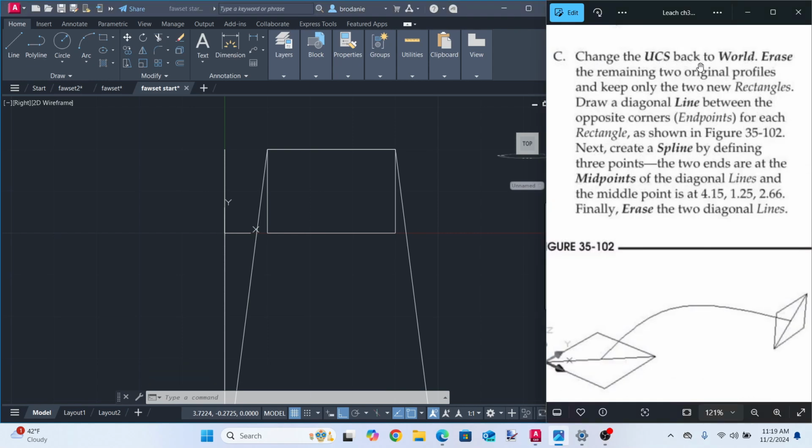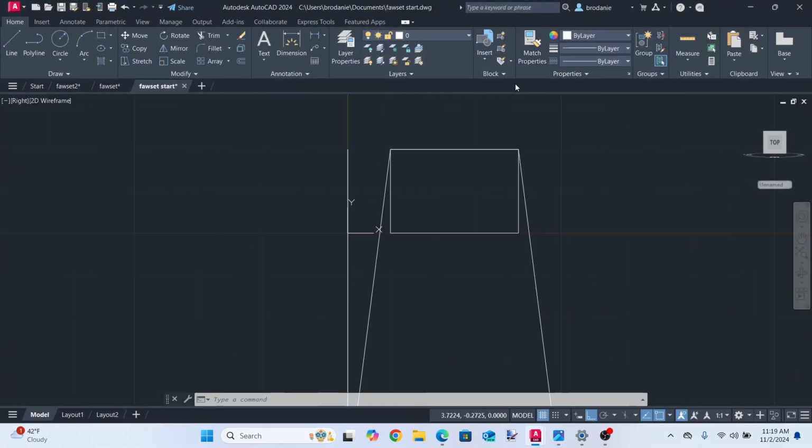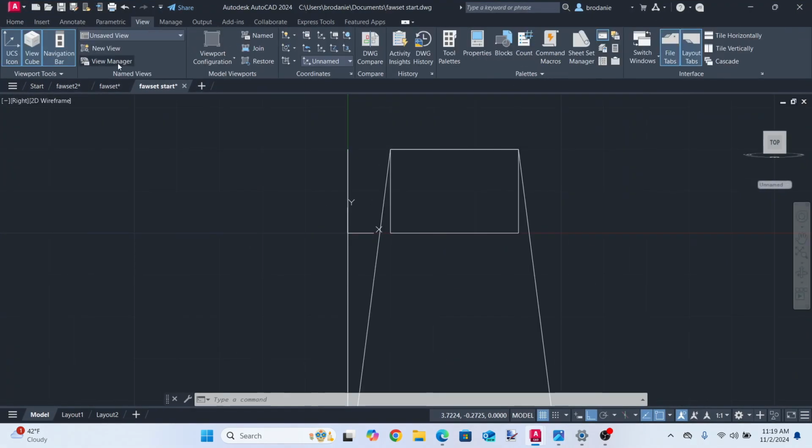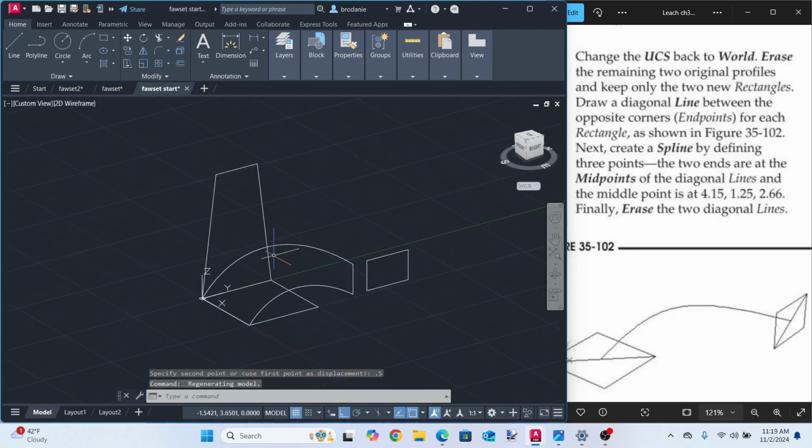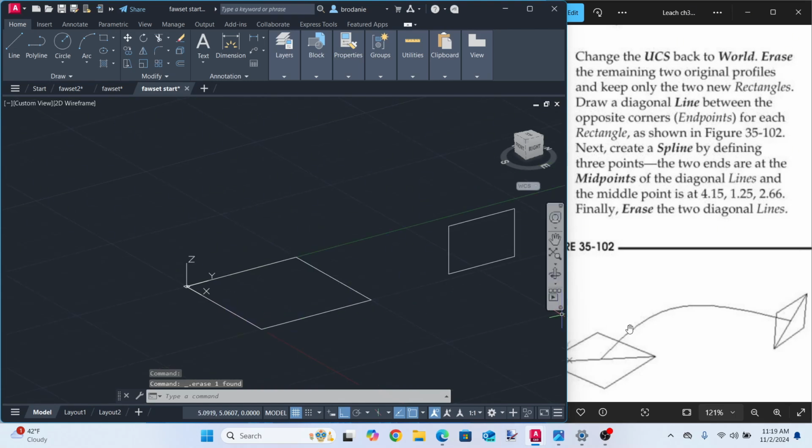Okay, next we change the UCS back to world, and erase the other parts. View, world. This will be easier to erase. So this guy I'm going to erase, and this guy I'm going to erase. Now we just have these two left.